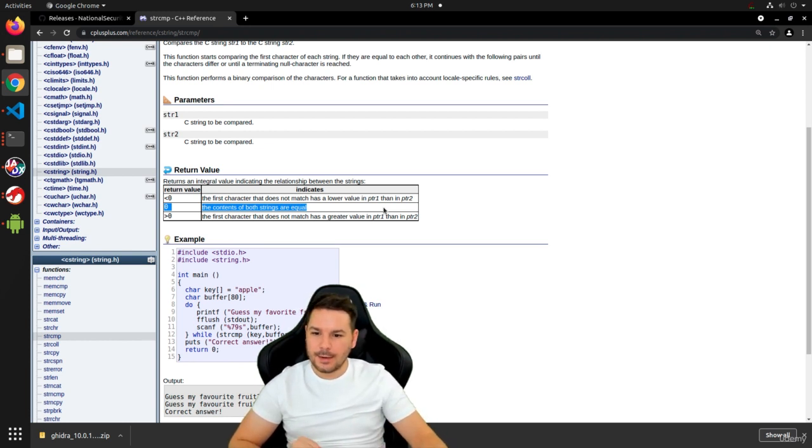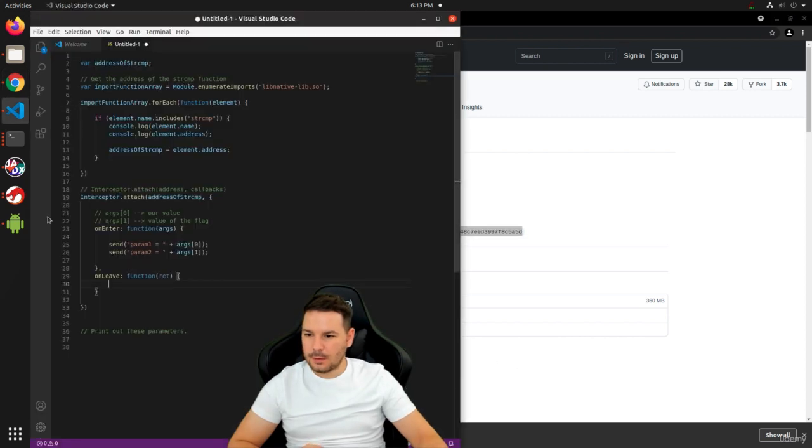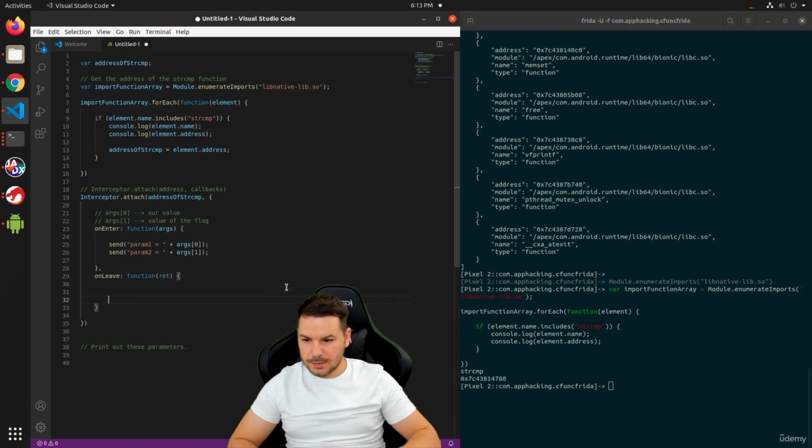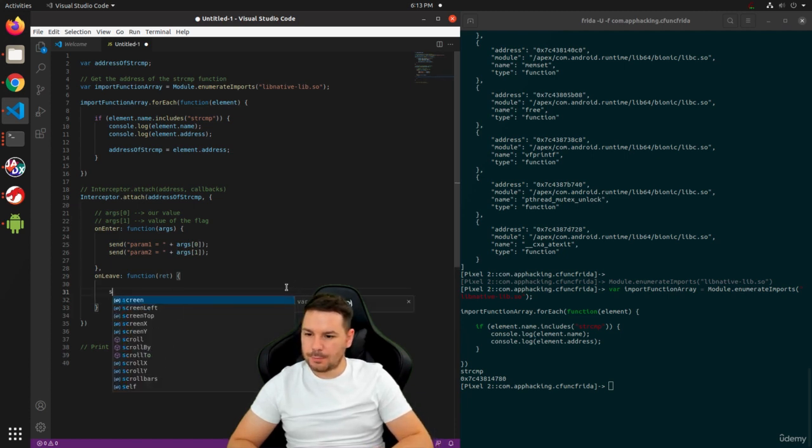Okay, so now we know hooking the return value is an option, but we would like to observe those parameters. So let's get this back. And this means over here we can simply print out the return value. And this one is the return value, and this is being printed out here. Okay, and let's see if this one works.